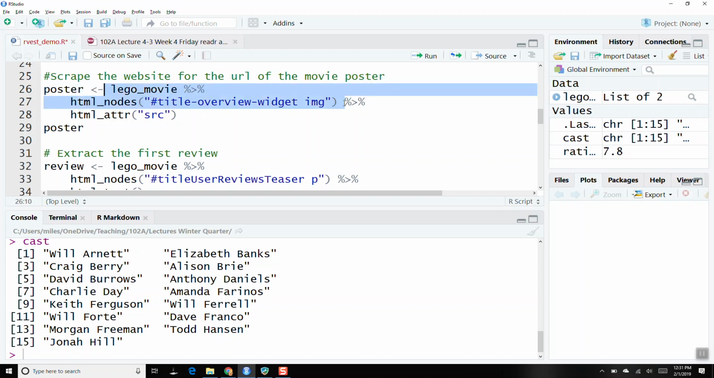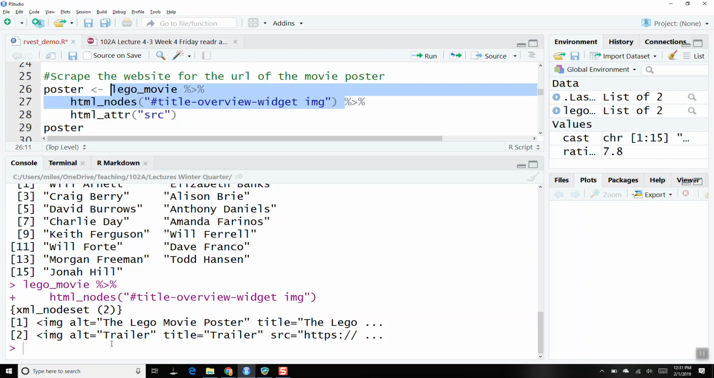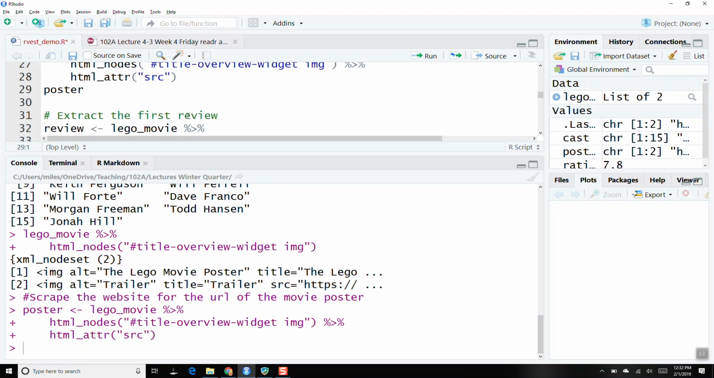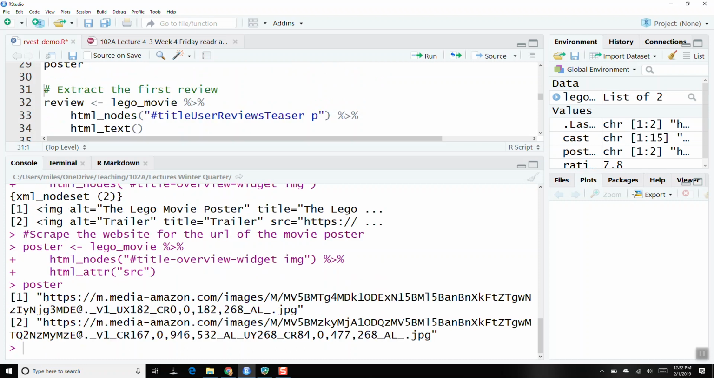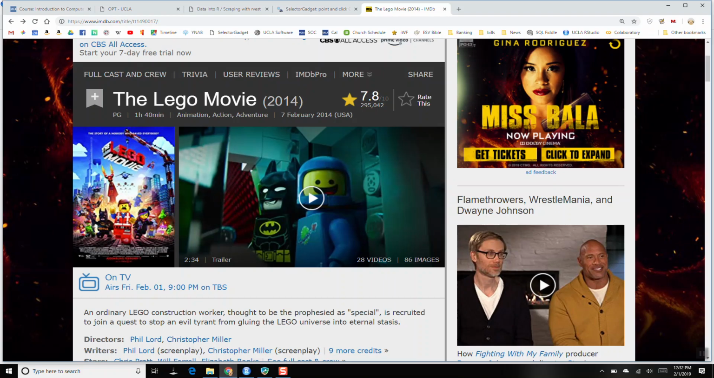And if I just run this, the entire tag will say something like alternative text trailer, title trailer, and then there's something called src, and this is actually the URL of the picture. So you can say I want to get the HTML attribute for src, the source of the image. If I do that, then poster will have these two things, and this will be the actual poster for the Lego movie.